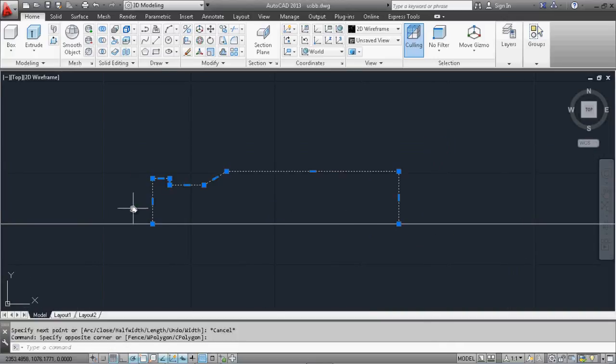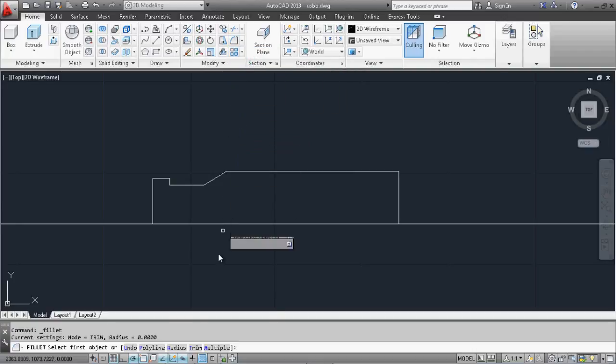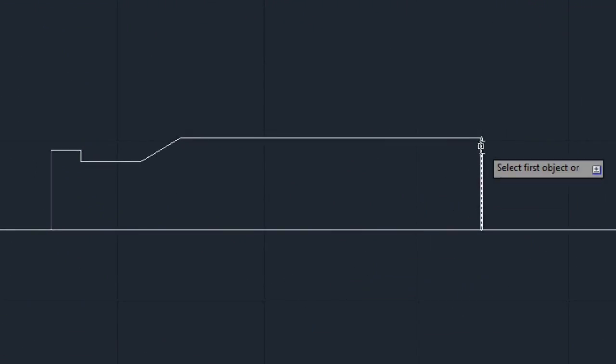And then we can join the lines except the X lines. And now we're going to give the corners some fillet. So select the fillet, choose radius, and input 1 unit. And we can start filleting these corners.